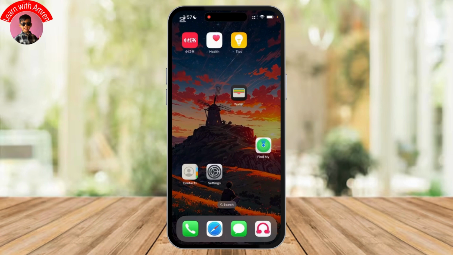In today's video, I'll show you how you can hide or unhide your location on the Rednote app. So without further ado, let's get started.